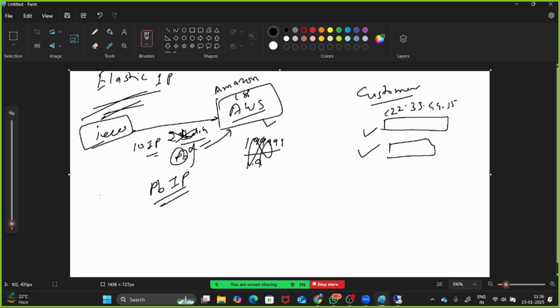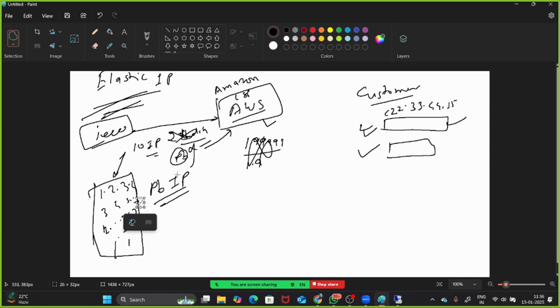Just say they purchase 10 IP addresses here, like 1.2.3.4, 3.4.5.6, 20.1.2.3 like that. They have purchased 10 public IP addresses. Now a customer has created one virtual machine. Out of these 10, one has been assigned to this customer. The second IP has been assigned to this customer. Like that, now AWS will have very few IP addresses.